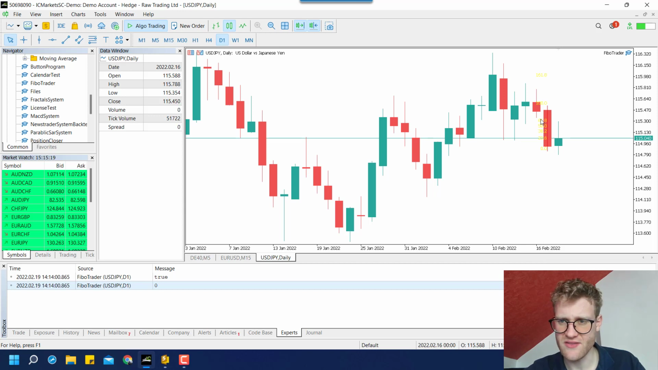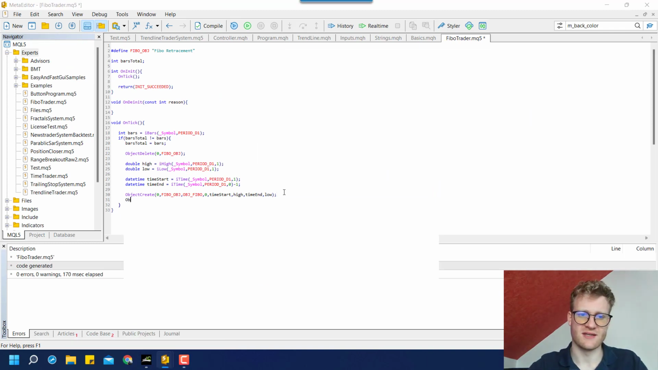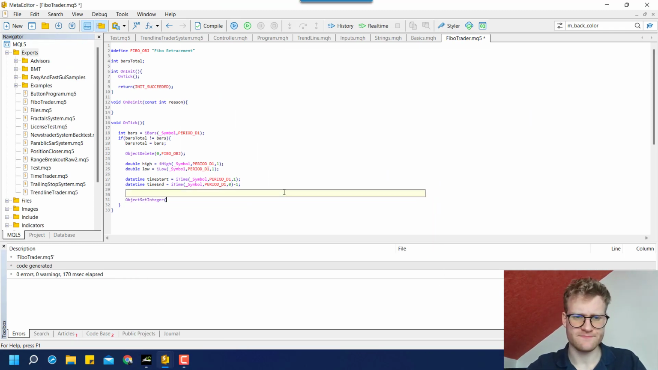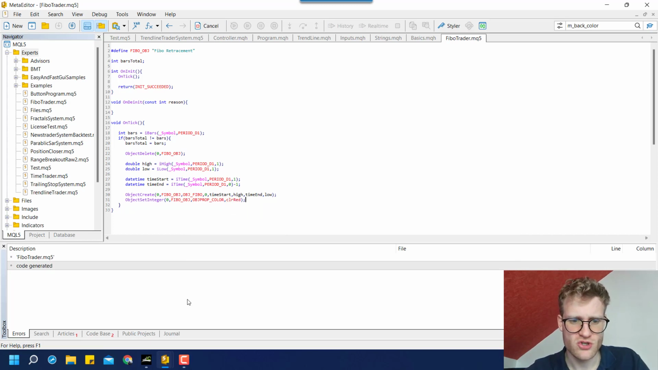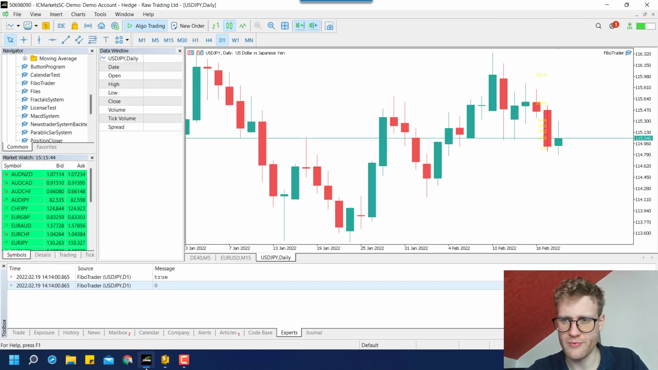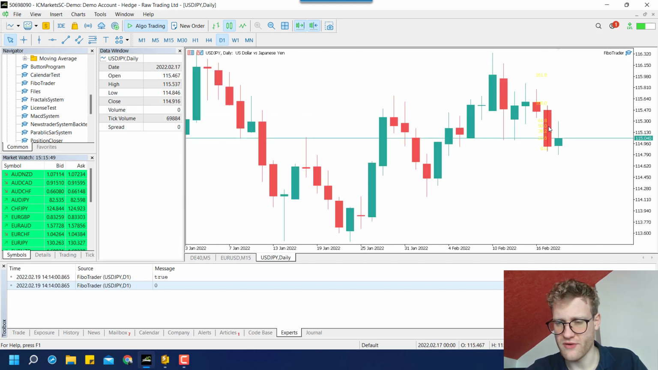So you can see this. This is the color of this Fibo retracement is yellow. So this is not really great. So maybe we can change it here so we can see it. So we can say ObjectSetInteger, 0, Fibo object, and we can say OBJPROP_COLOR, and we can say, for example, clrRed. And this should change the color to red, I hope. Oh, but this is just for the connection of the start and ending point.